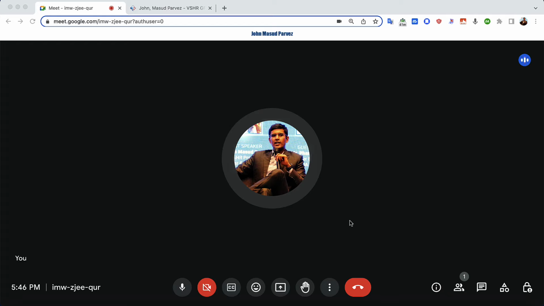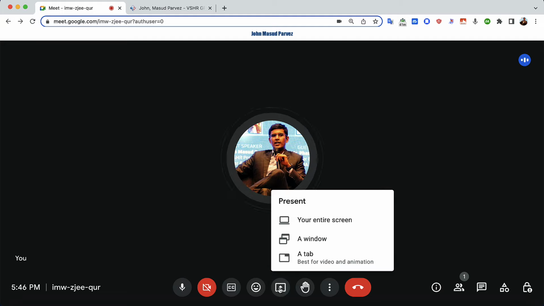You're still going to come to the bottom corner. You can see there is a button here, a box with an arrow. This is the sharing button, Present now. As soon as you click it, there will be three options: your entire screen, a window, or a tab. The most important one is actually the window. This is the one that can help you share a PowerPoint slide. How do you do this?